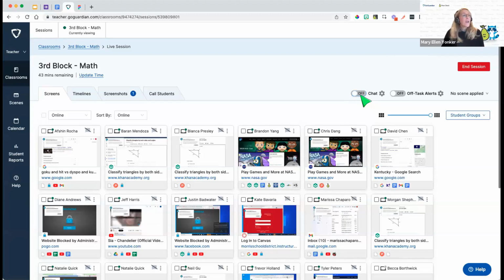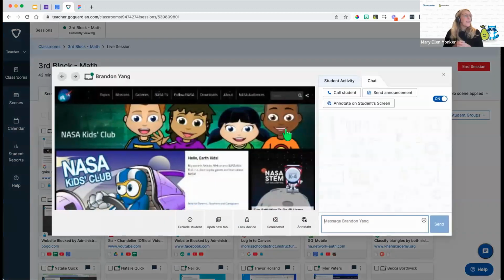When I turn that chat on, the chat icon on each of my student tiles turns a dark navy blue. The students are going to see a new tab open up. That is their chat tab. And down here in the lower right-hand corner, I get this chat icon opened up down here as well. From here, if I want to reach out to a student through chat, I can select that student by clicking on their chat icon. It expands out that student tile. And over here on the right-hand side, I've got that chat window open.